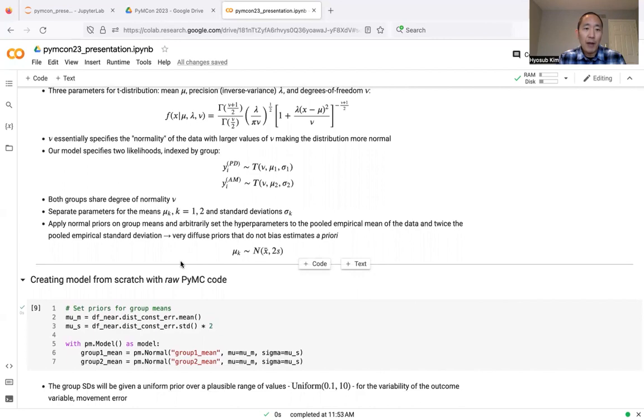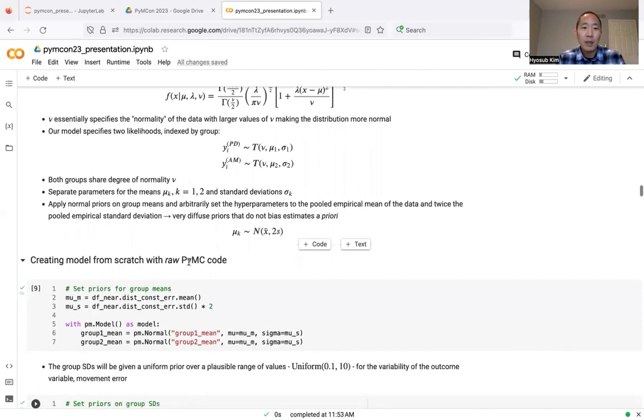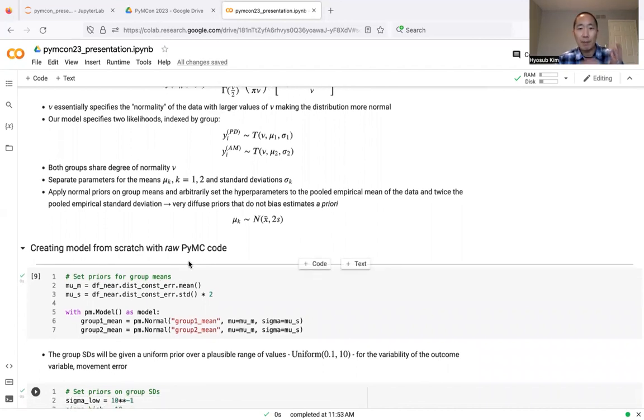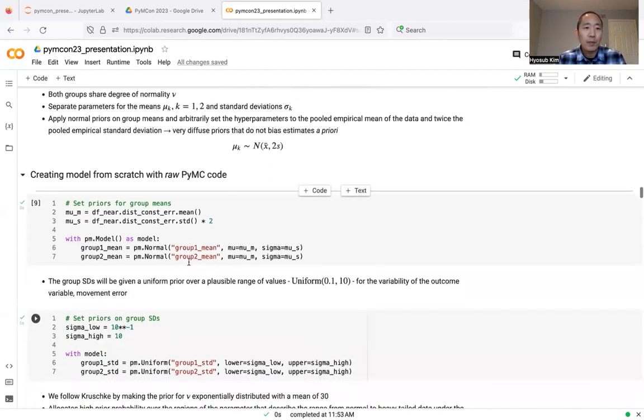We're applying normal priors on the group means, and then we arbitrarily set the hyperparameters to the pooled empirical mean of the data and twice the pooled empirical standard deviation, just to scale the parameter estimates correctly. And note that these are very diffuse priors that should not bias the estimates a priori, meaning not bias the estimates towards age match versus PD.